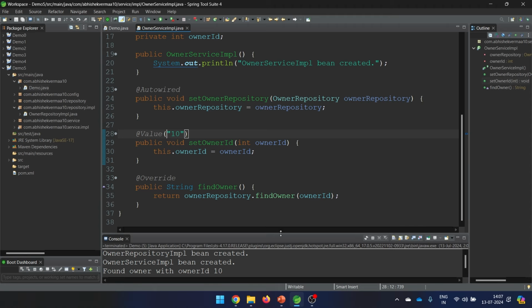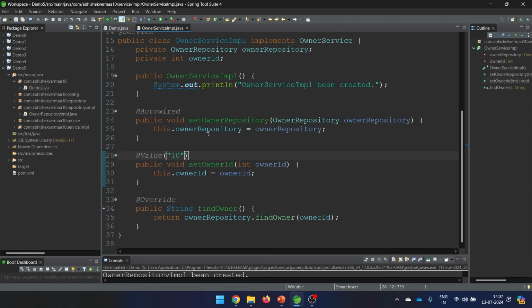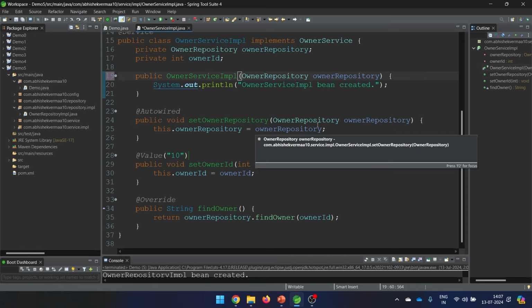Now let's convert it to constructor based injection, guys. For this, what do we need? For constructor based injection, the rule is we don't need setter methods. If they are available, it's good. If they are not available, it is also fine. But we obviously need a parameterized constructor.